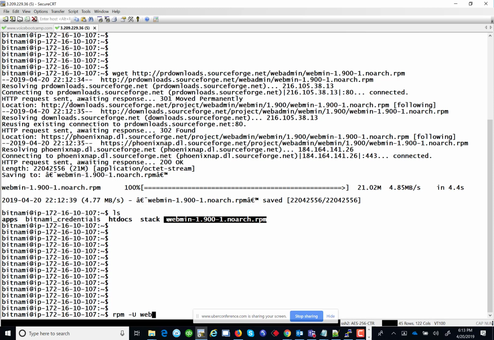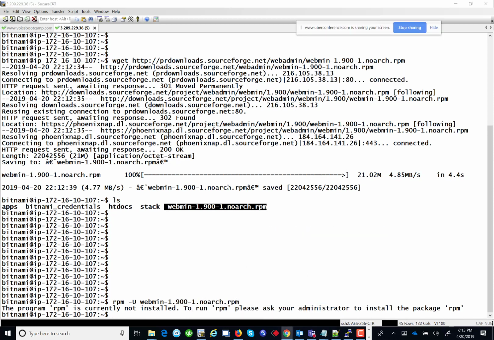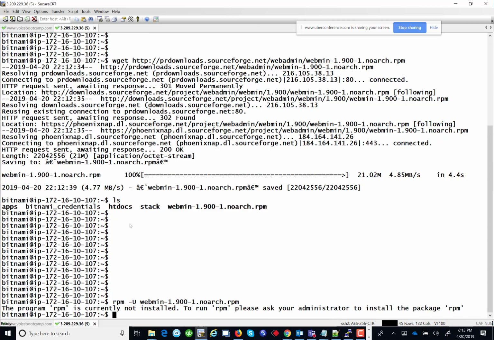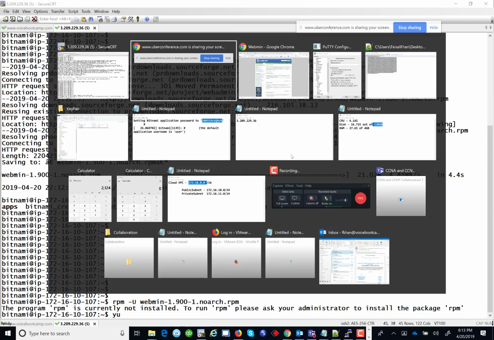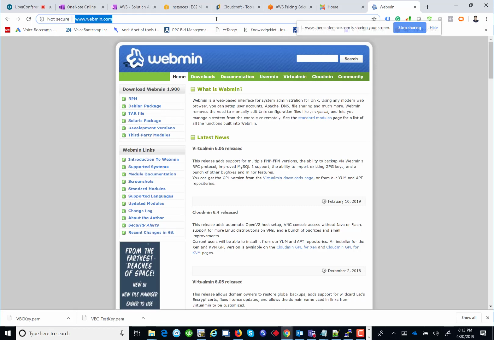rpm -U webmin, voila. When you downloaded this thing, you are in AWS? I'm in the AWS server. I'm downloading it from their website. Okay, rpm. What? Okay, yum. I cannot install it. Okay, there's another way to install it. One second. Tar file. I think I have to use a tar file.